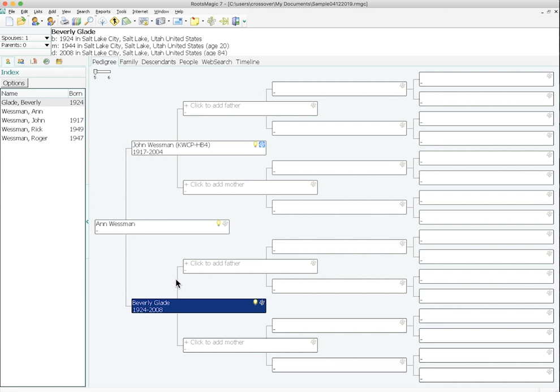So here's a basic demonstration of getting started with RootsMagic.